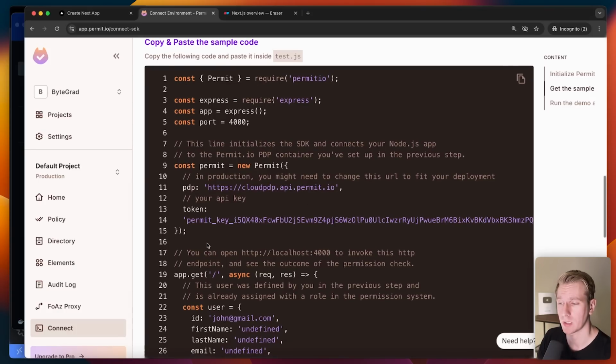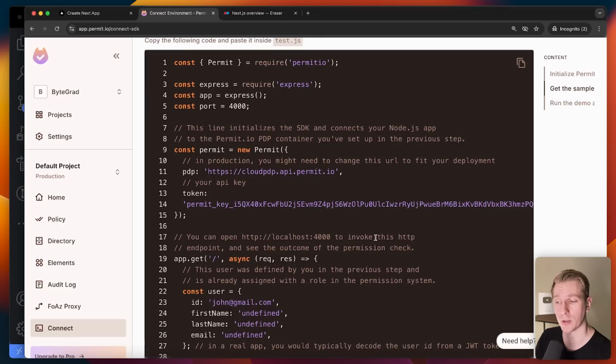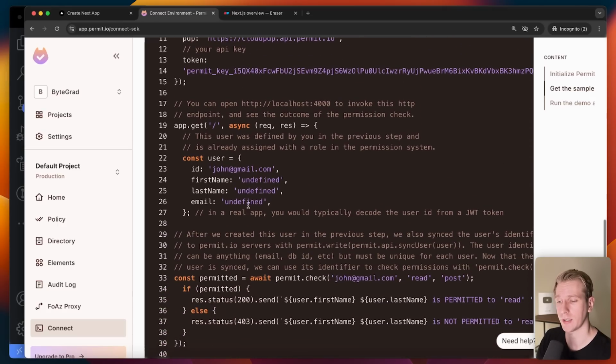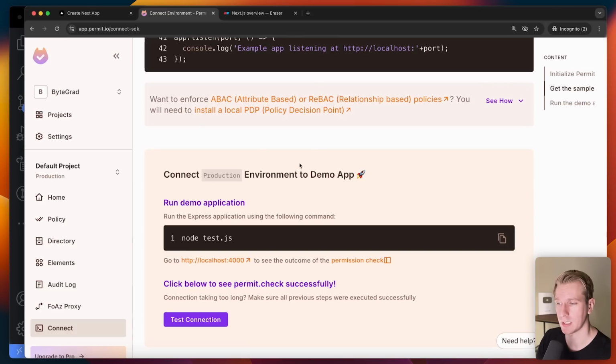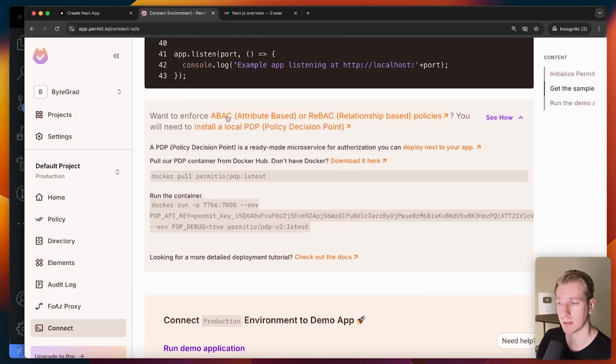So now if I want to use ABAC, I do need to self-host Permit. It will not work with their cloud decision point. So I will run a Docker container locally to make these policy decisions. They very easily show it here as well. If we want to enforce ABAC, they have a Docker image that we can pull.